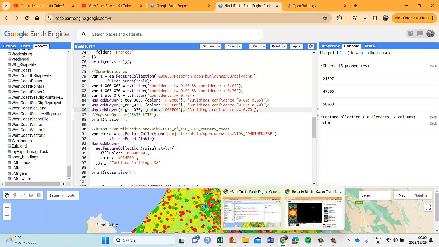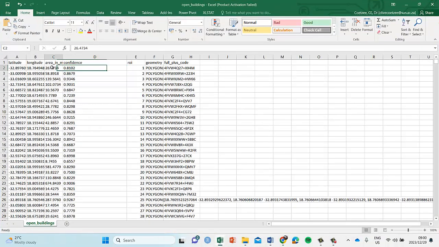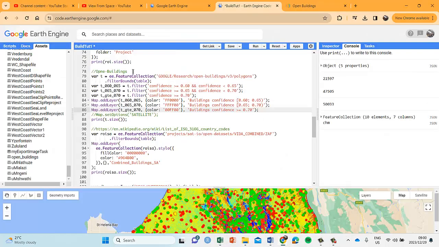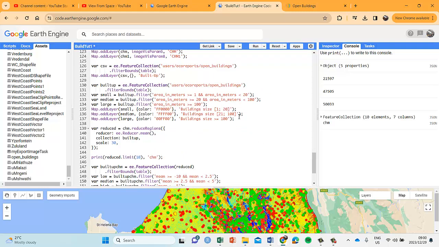But we know within that table, or the table that we have got now, there's also an area in meters. So besides categorizing it based on confidence levels, I can also generate variables relating to the size of each building. So I've categorized it in area in meters. Remember, this is the area in meters. Okay, so let's go back.